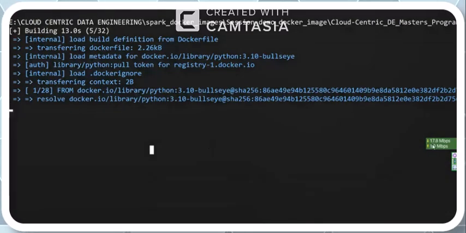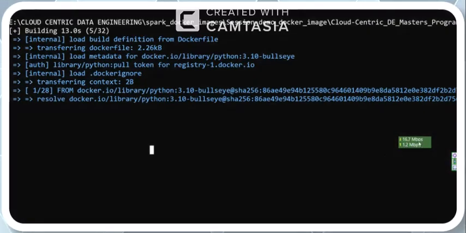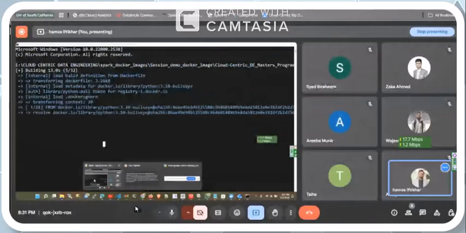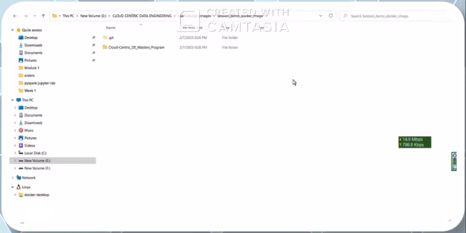Building. So this will take a great deal of time depending upon the speed of your internet connection. As you are able to see, the speed is reaching almost 18 MBs per second. This is the speed of my internet connection. Depending upon your internet connection, it will take the speed. Is it clear?